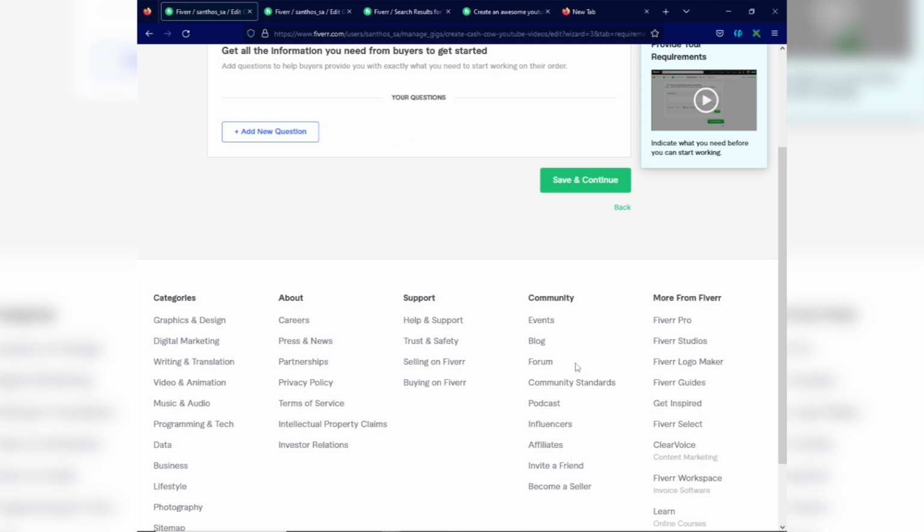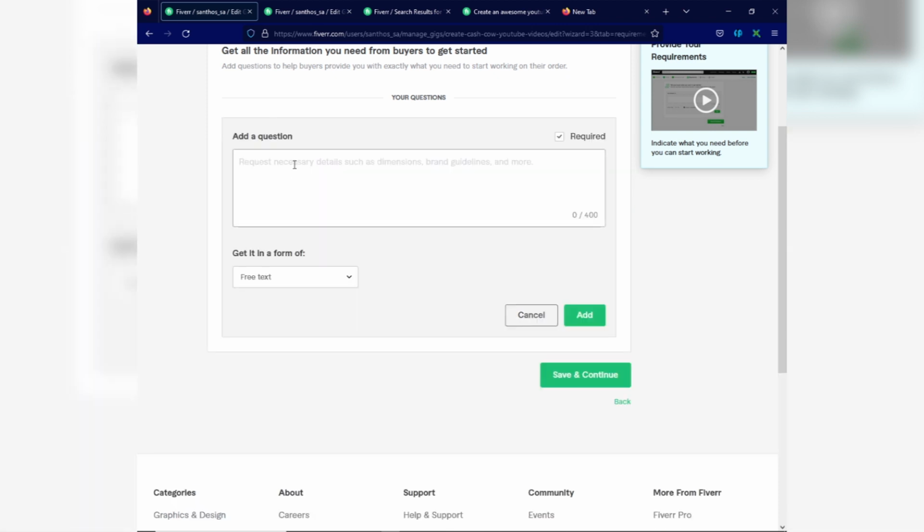Step 7. Include gig requirements. This is where you can outline any specific information or materials that you need from your clients in order to complete their gig.